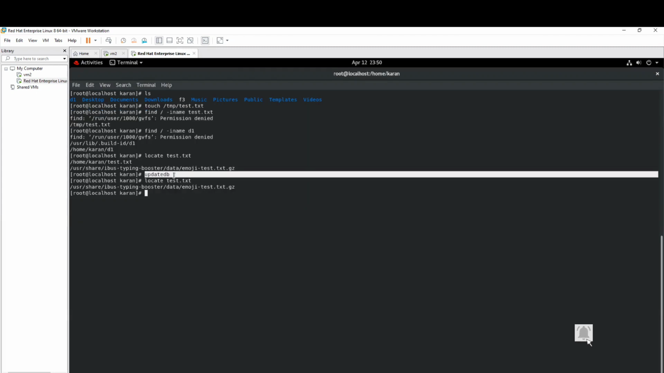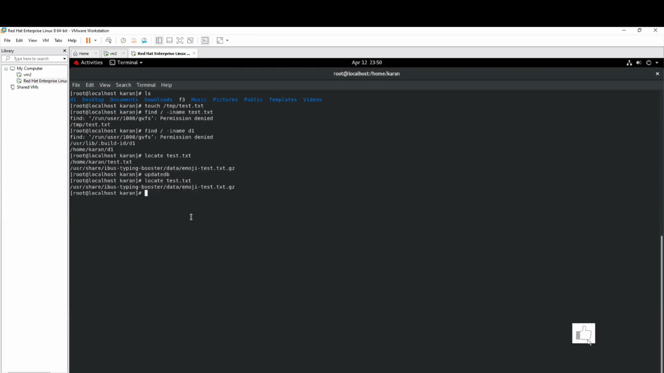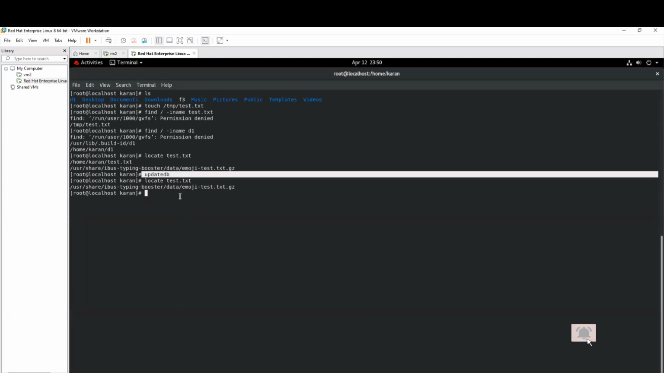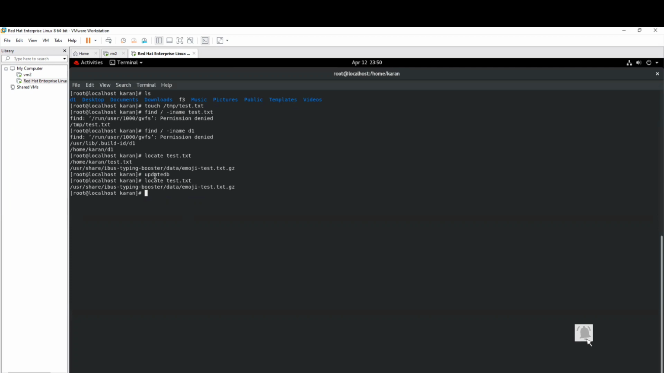Update DB. Yes. Update DB updates the database in the backend. Whenever a new folder is created, we need to update the kernel, or the database, that we have created a new directory or file. Whenever we update that database using update DB, you can locate the particular location of that file. So locate is another command to get the location of the file.